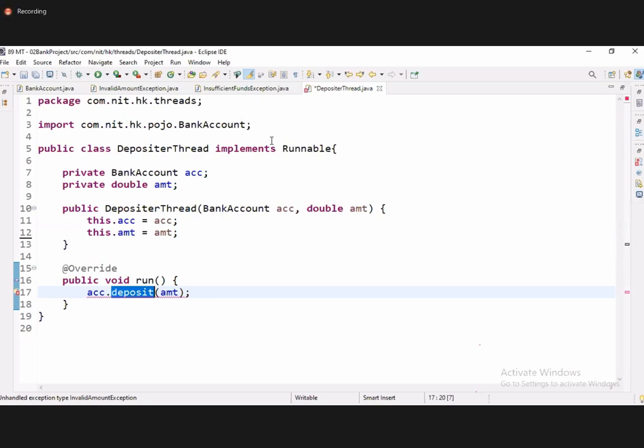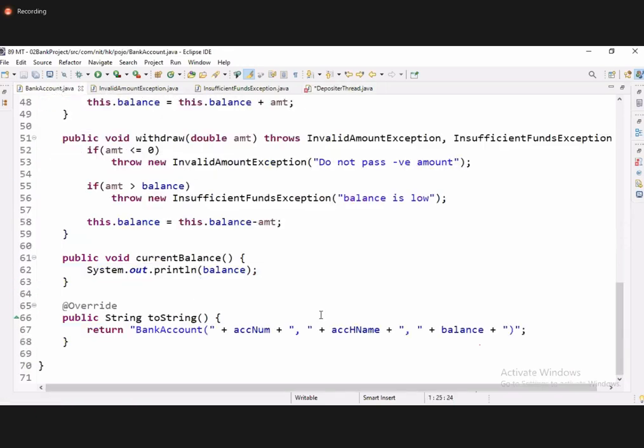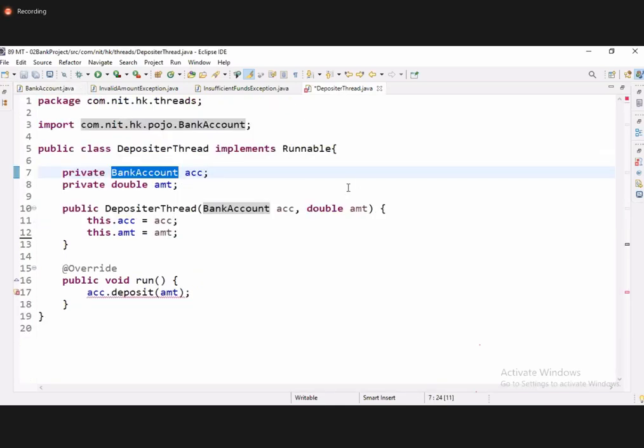Expecting an answer from everyone. Why are you getting an error? The account class is not created? The account class is already created. The bank account class is already there. Anyone in the class? At least one in the class. Why did you get the error?